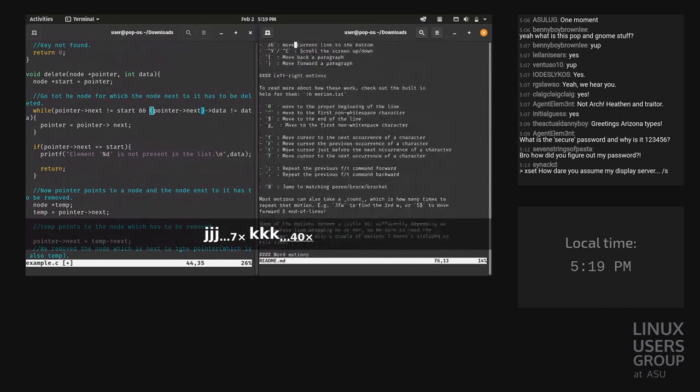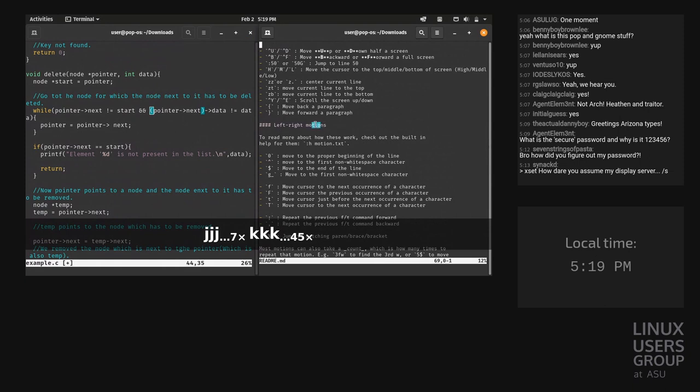These things are called motions. A motion is just anything that moves your cursor around, as you might expect, right? So these things can also take counts. You can tell how many times you want to repeat that motion. So if I want to jump to, say, this parenthesis, I can say, find the second parenthesis. So I can say two times, find a parenthesis. Or I can say 3FT to jump to the third T.